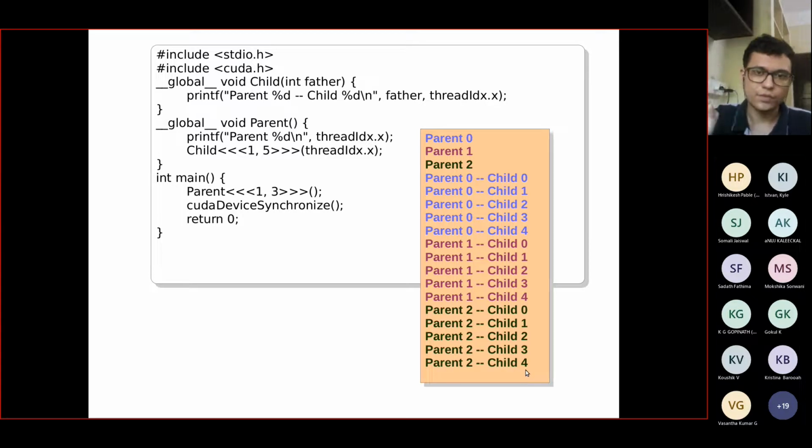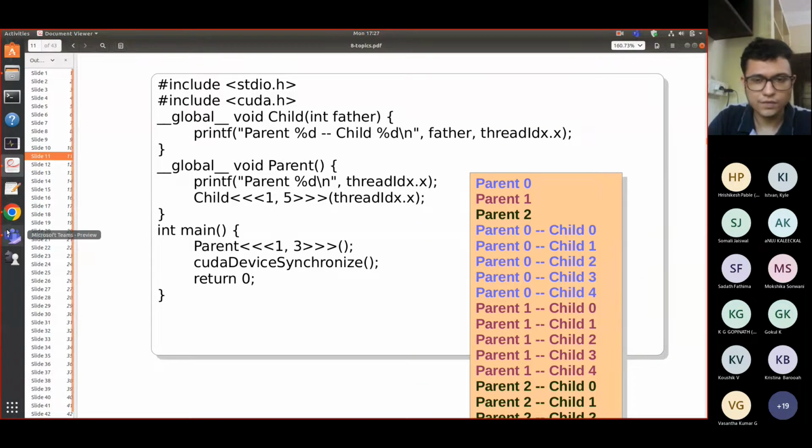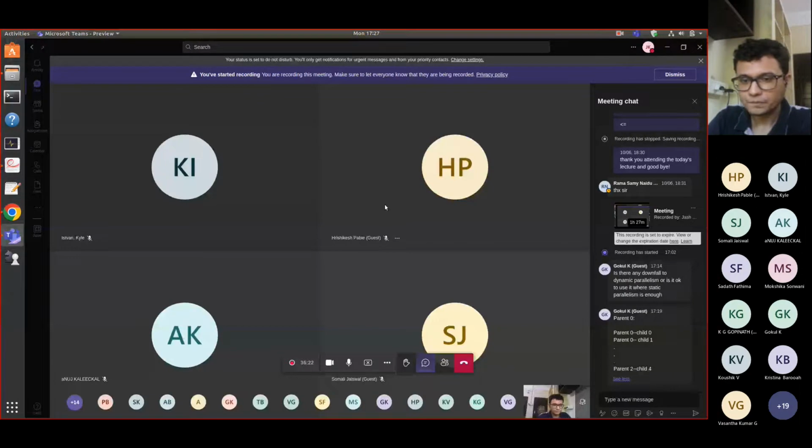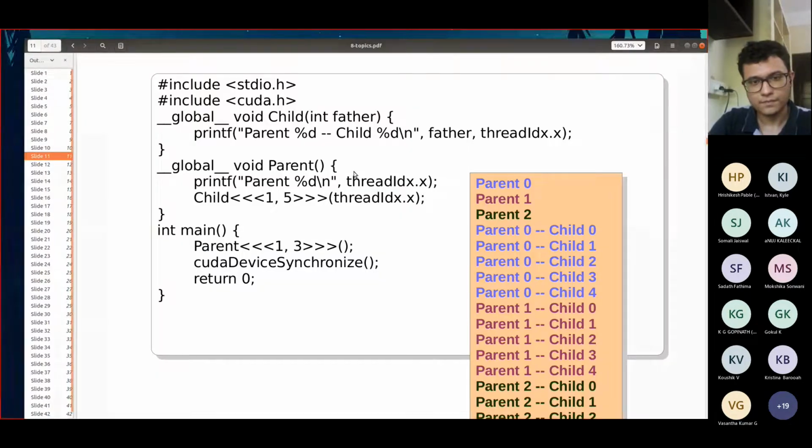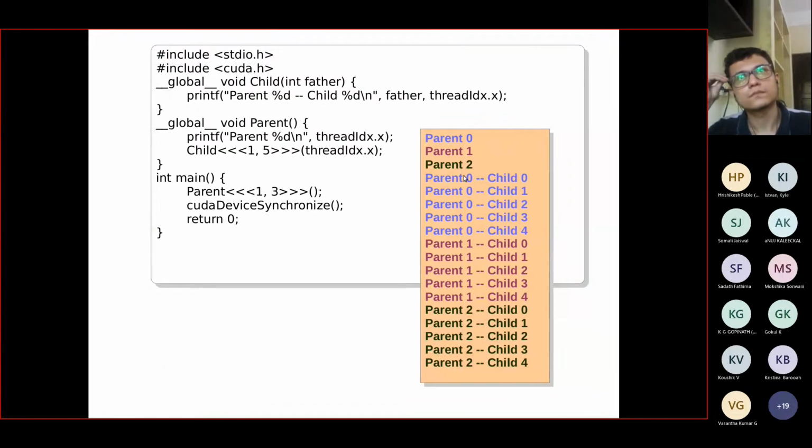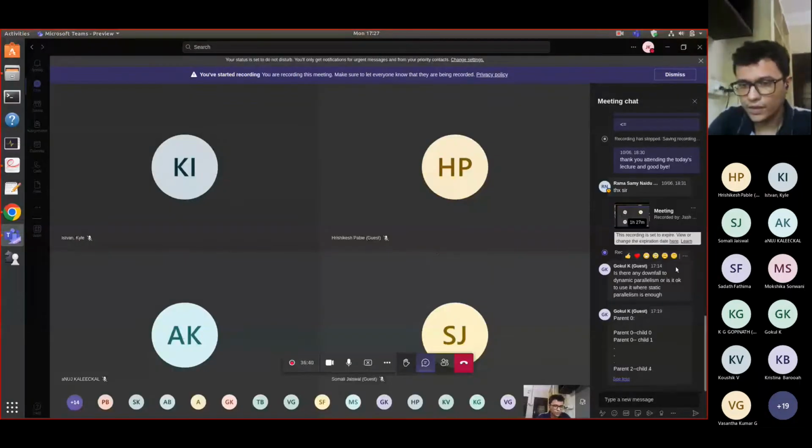Any questions up till this point? It is important to understand this thing, so please feel free to ask any questions if you have. Any questions on this slide? Okay, I am assuming that if there are no questions, let us move further.